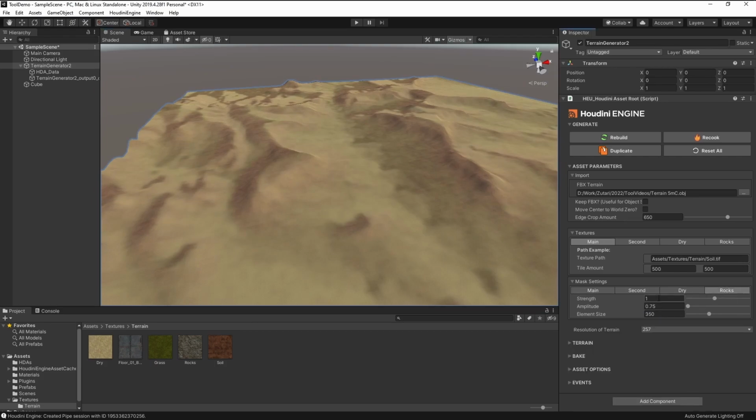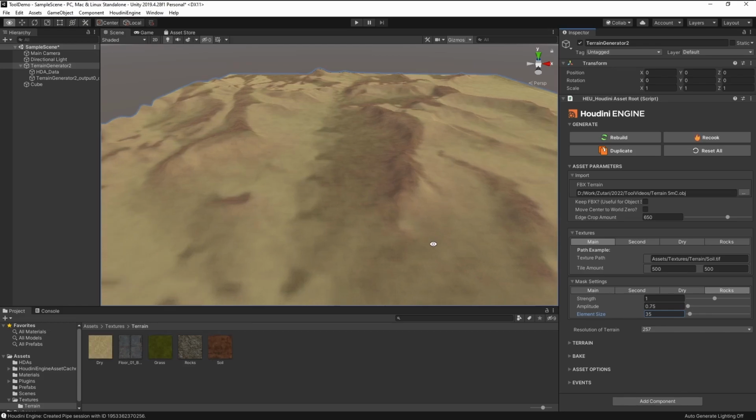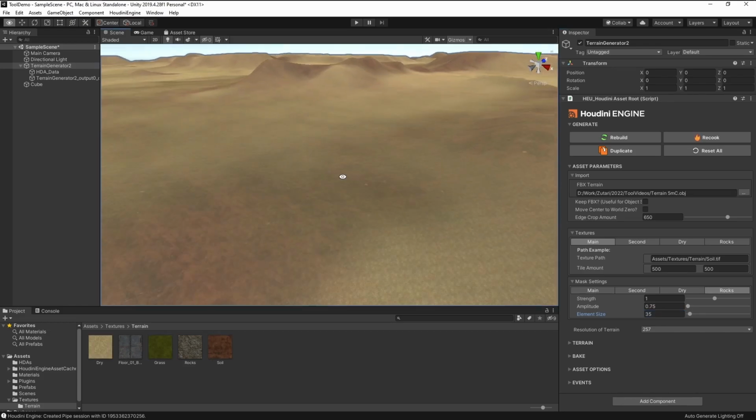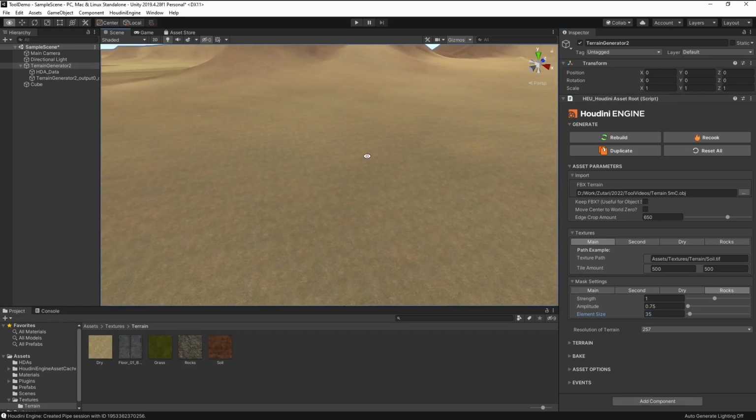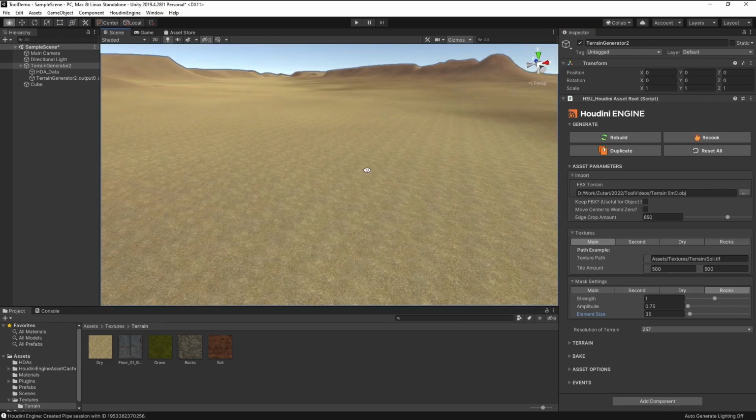Then we have our rocks. This is essentially using, over the entire area, a mask that uses some noise. So if you increase or decrease the size here, you'll either get bigger or smaller bits of rock in the terrain. It's kind of subtle and tough to see, but this is obviously all dependent on the textures you use and how well they blend with each other.